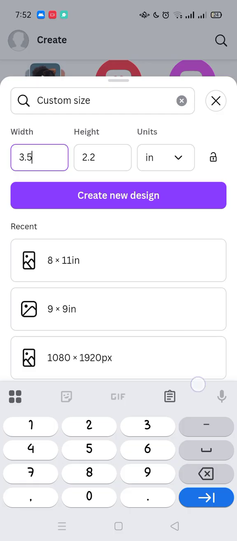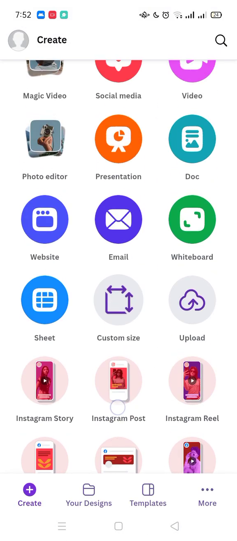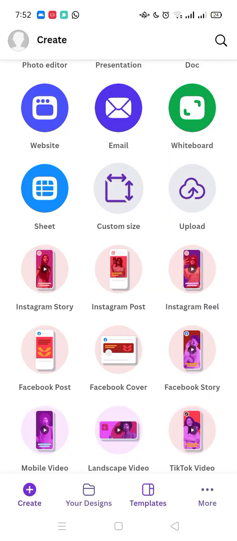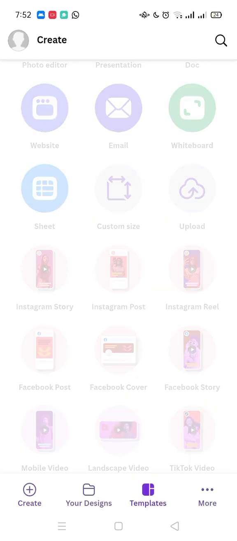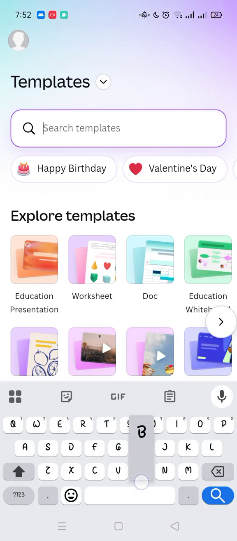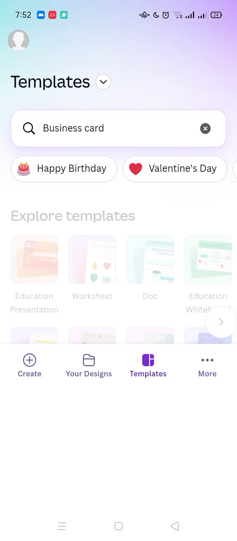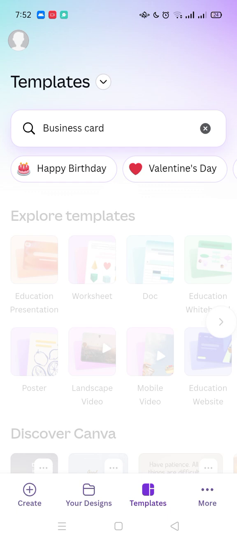Okay. Do you know what? I did not take it in my head. So let me take it from template. Look at what I'll do. I'll go to template, and then I'll click on business card. That's if you cannot remember what you want. Business card. I'm going to search for it.